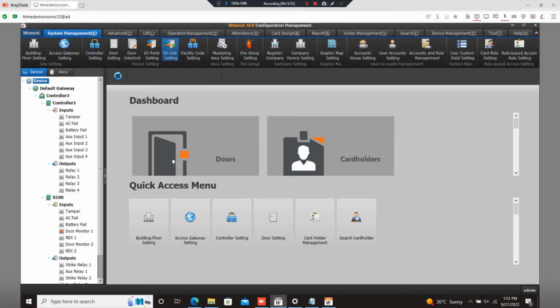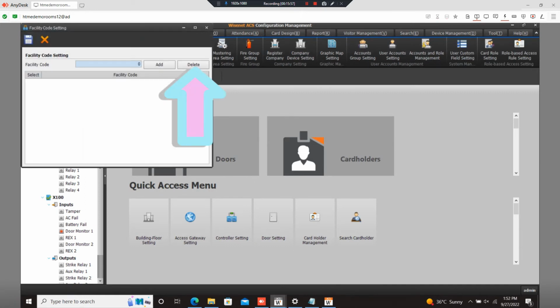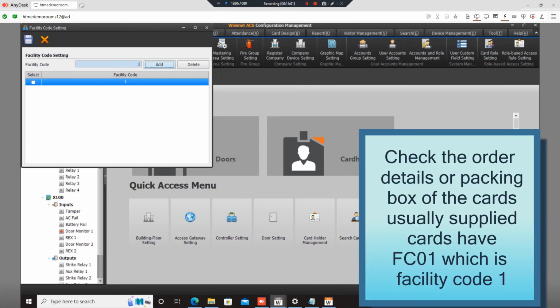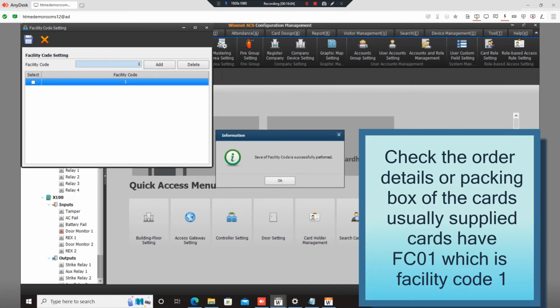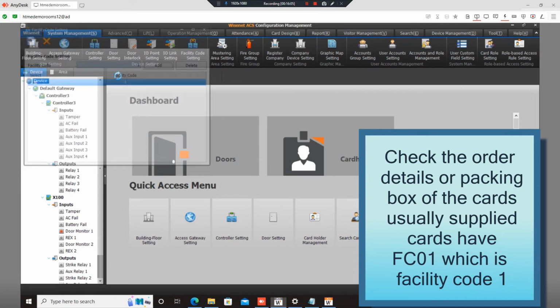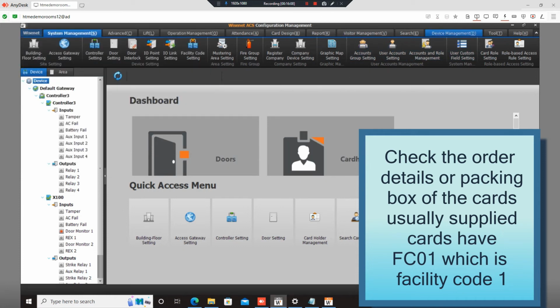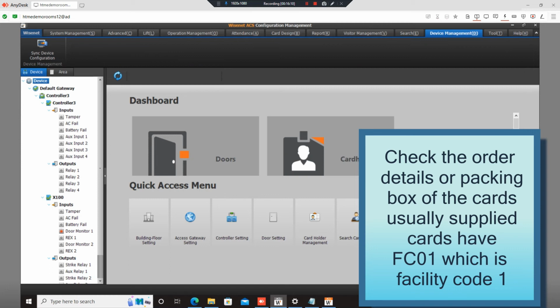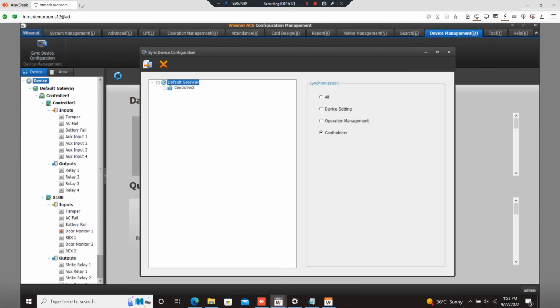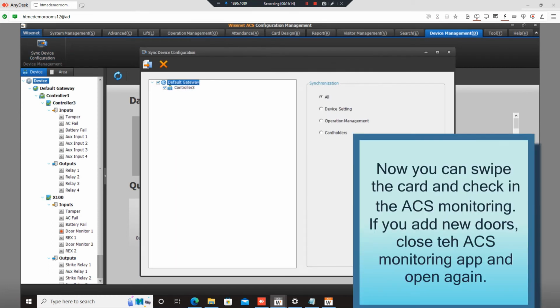Okay, so now you also have to set the facility code setting. Facility code is the card model number. You will find FC01, which means facility code 1. Go ahead and enter this facility code from the menu. After this, you can just sync once again.